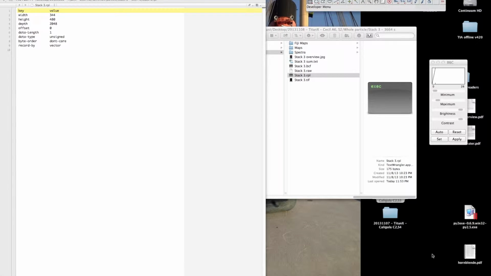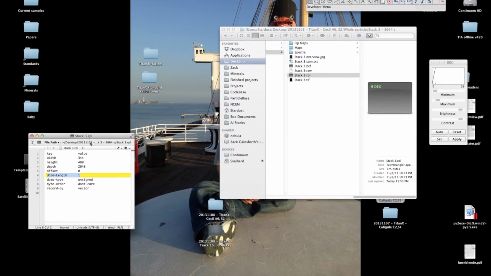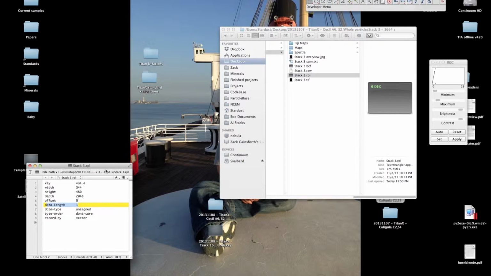So here, this text file has a few fields. Data length 1 means that it's 8 bits per pixel, basically. And it's a 344 by 480 pixel map. Those are spatial directions. And then the depth is 2048. And that's because I think it's a 0 to 20 keV energy axis, and then it's 10 eV bins, right?